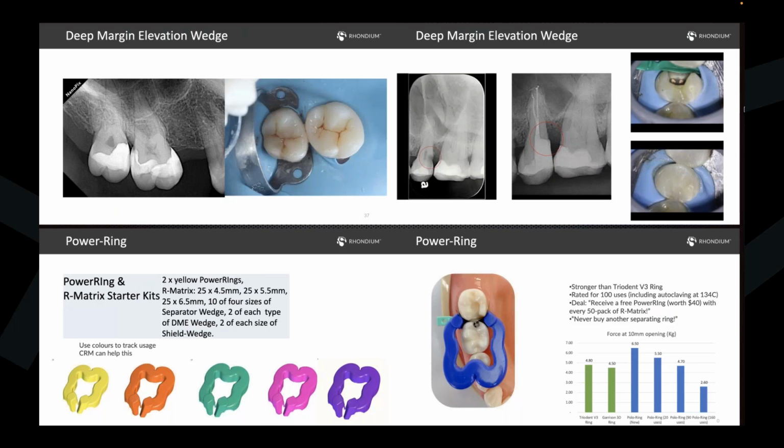Pretty cool. If you're looking for new rings, Simon tells me that this plastic ring is stronger than the Triodent V3 ring that he developed. It's rated for 100 uses, but quite frankly, they're so inexpensive. If I did 50 of these, I'd throw it out.